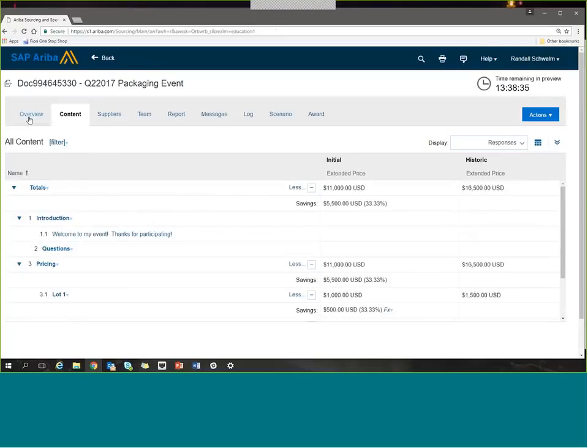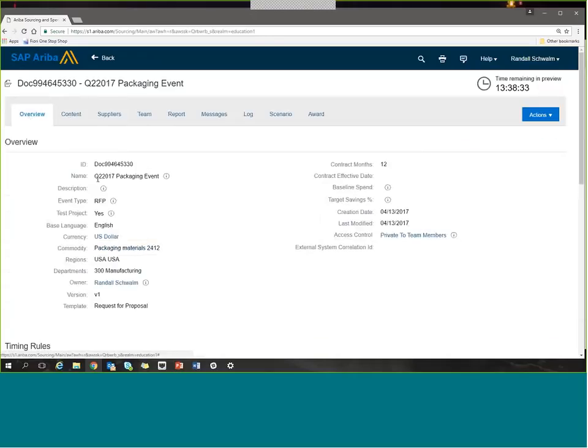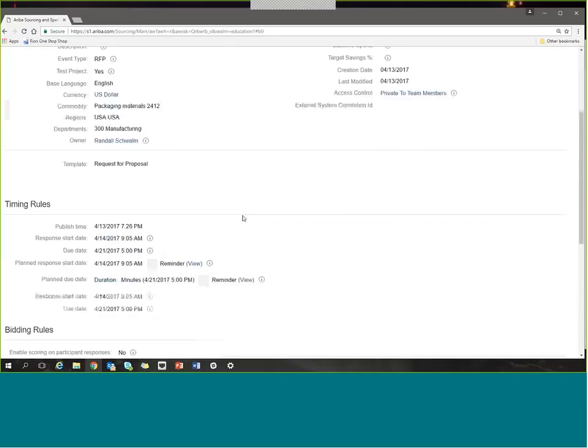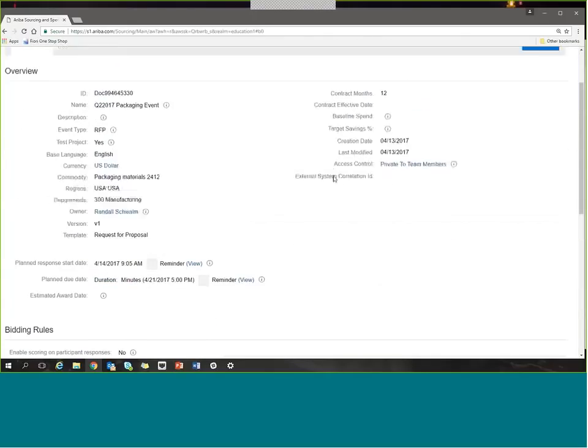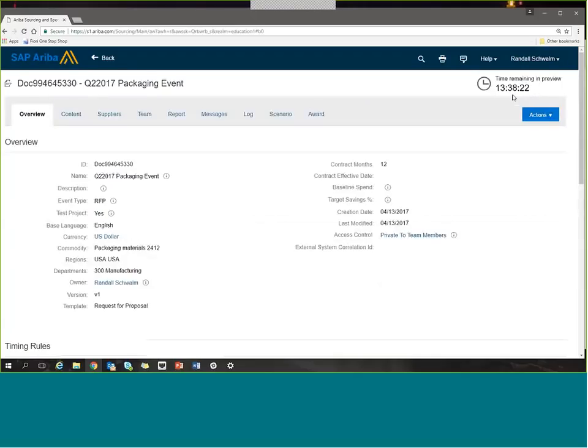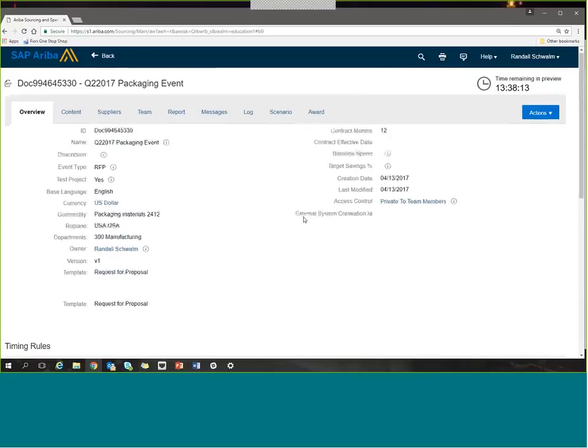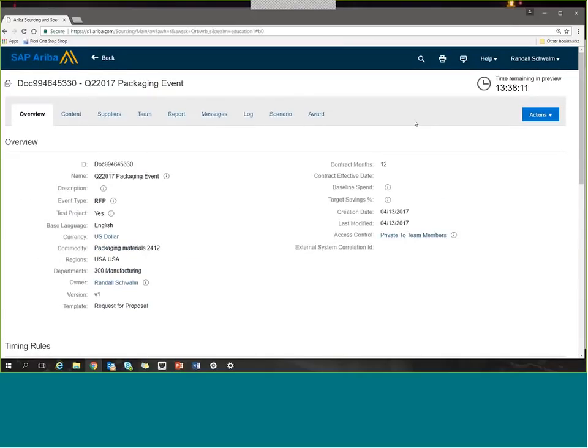However, if you remember, we set the start time. So if I click on Overview, we set the start time to be, and we go down to the timing rules, to be 9:05 tomorrow morning. So because of that, time remaining in preview is 13 hours, 38 minutes, and 20 seconds. And that's because the bidding start time is not until tomorrow morning. So suppliers can log in, they can view the event, but they cannot respond to it yet.